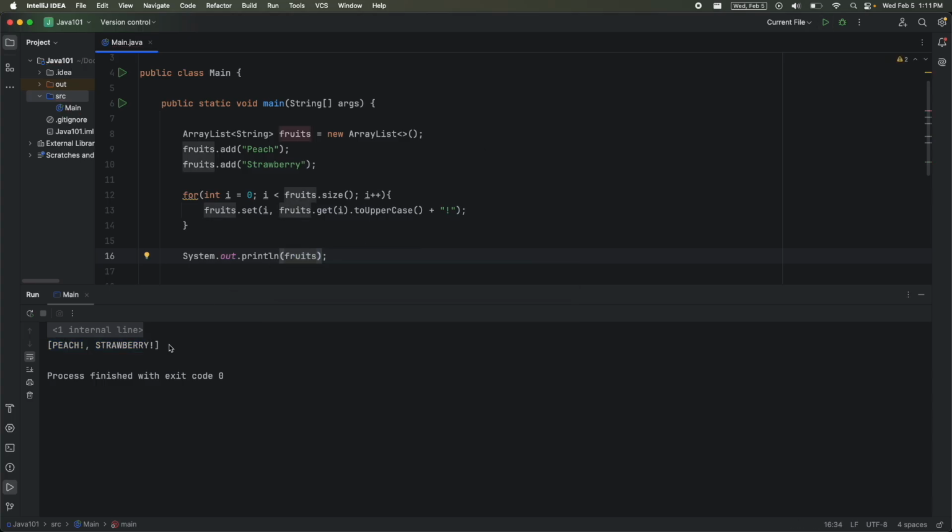And you can see we had the exact same effect. So it works for array lists and arrays. Of course, the syntax is slightly different depending on which one you're going to use.